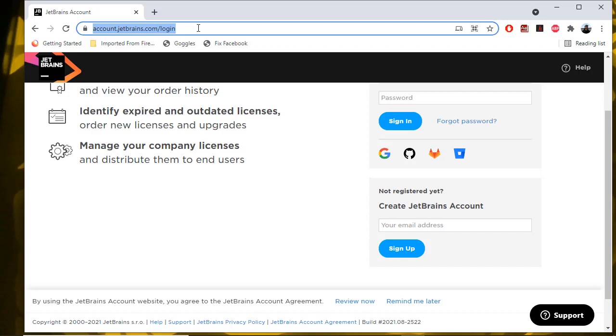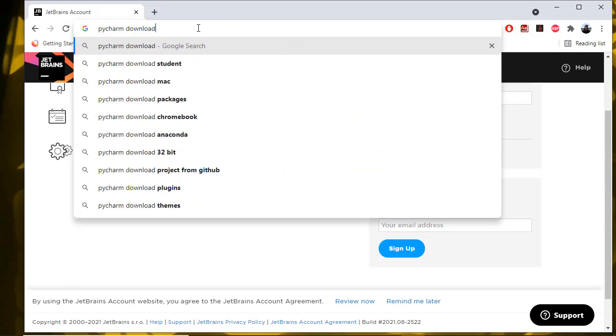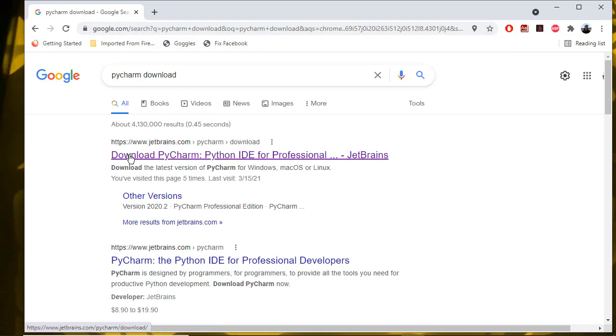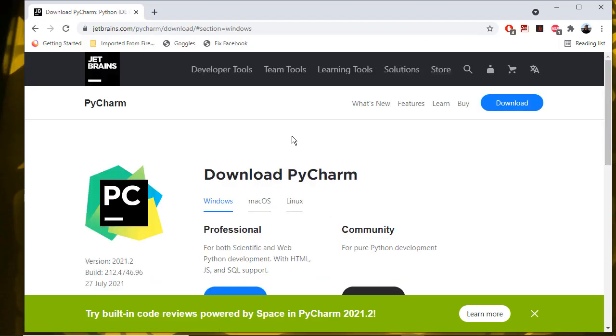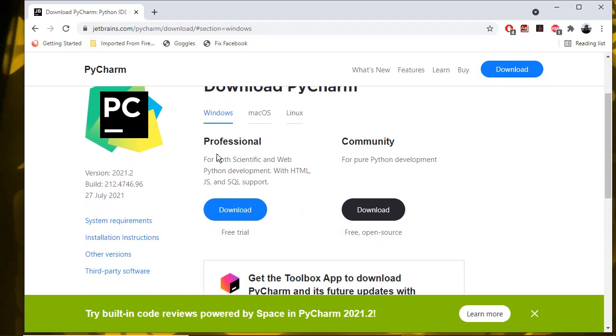So once you've gotten your license, you can go ahead and download PyCharm. So we'll do PyCharm download. And once again, the first link here in Google is download PyCharm Python IDE for professional developers. And on this page, there's basically PyCharm Professional and PyCharm Community for Windows, Mac OS, and Linux. I'm going to install the Professional.